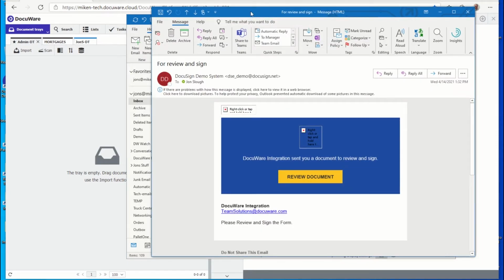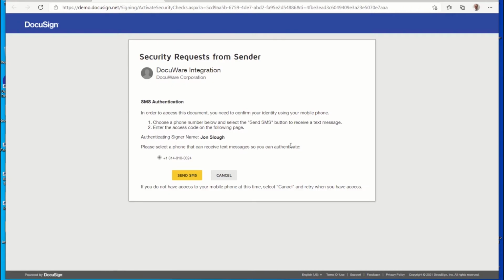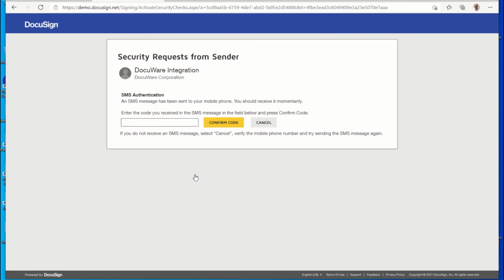So, I get this email up. I'm going to click on Review Document. It is going to challenge me, sending me an SMS code to verify who I am based on the phone number I put into their index. Up here, I say Send SMS, and just send it to my phone.